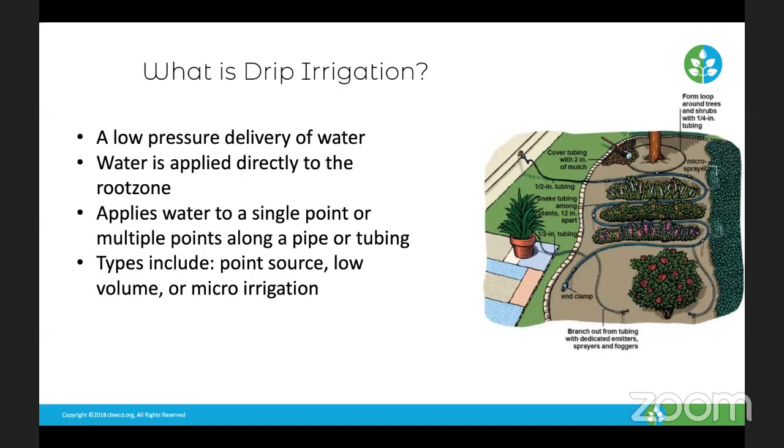It delivers water directly to the root zone. So we're not putting water into the air. Like a normal delivery system of a sprinkler, we have misting, though not all the water droplets meet the soil in the intended area. With drip, that low volume amount dripping on the soil delivers water directly to the root zone.